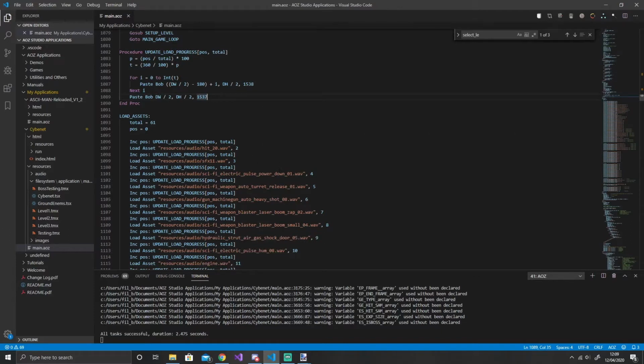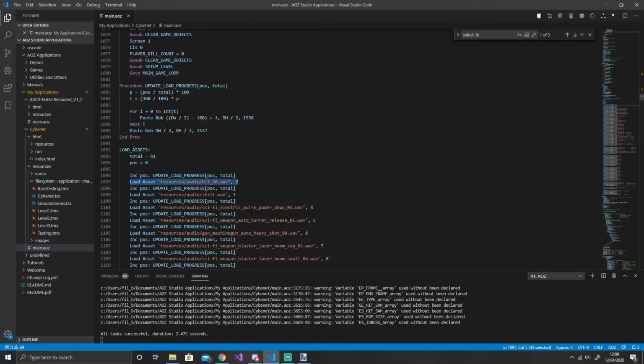It would be nice to have some sort of callback when a load asset takes place, but that's not available yet. Maybe that's going to come in the future. So this is a bit of a workaround to get this to work. So hopefully you can see how I've done that.